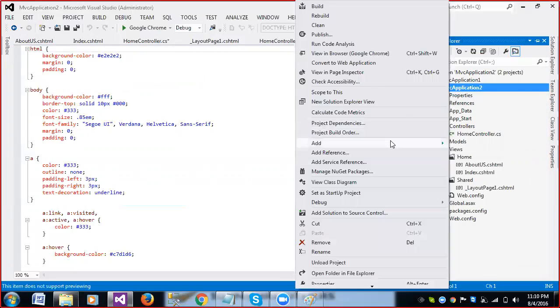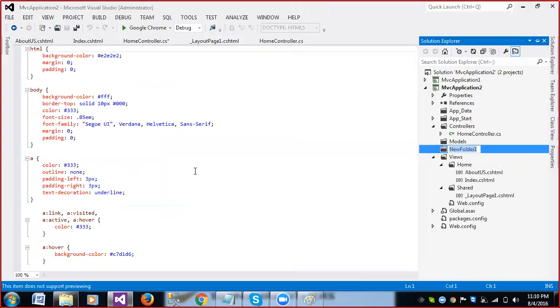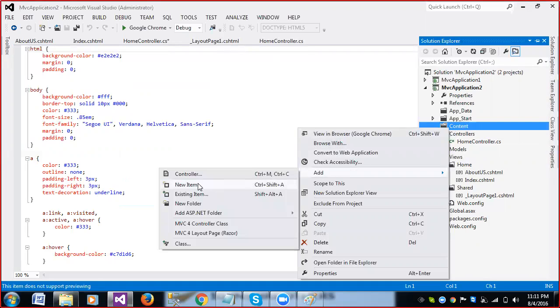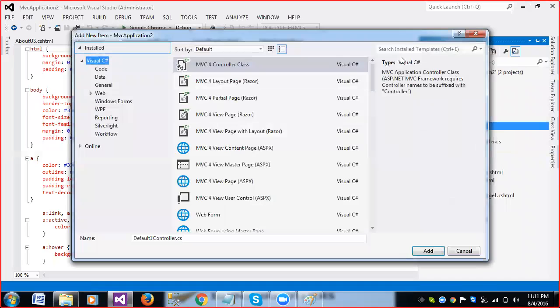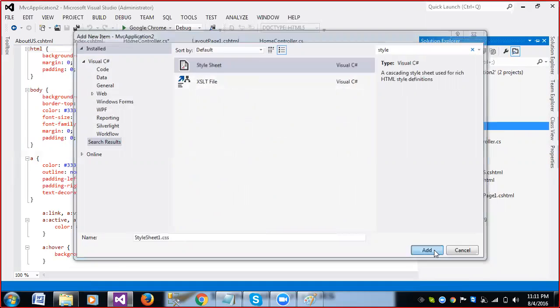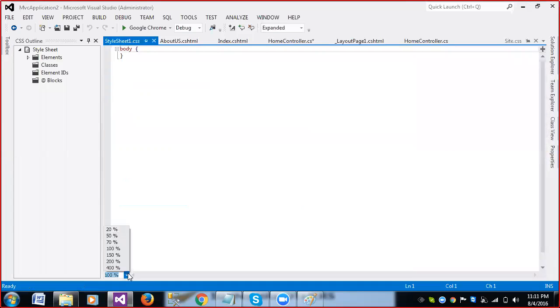So now right click, add new folder. The folder name is content. You can add any style sheets or skins and things inside. Add new item. Select the style sheet and then click on add it. Now we can create whatever the style we need it for our site.